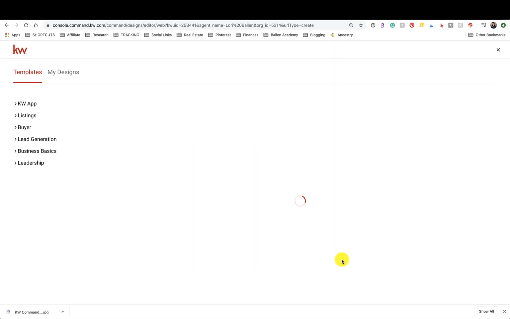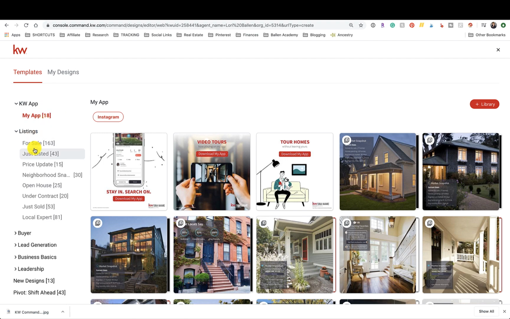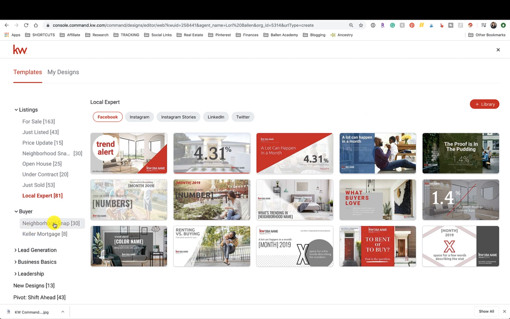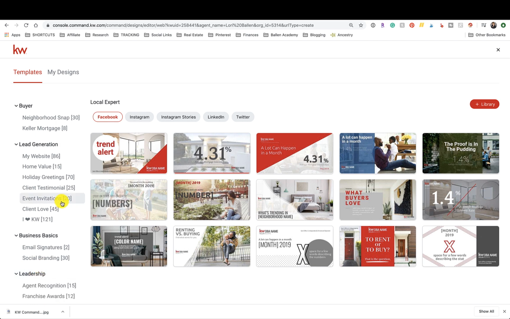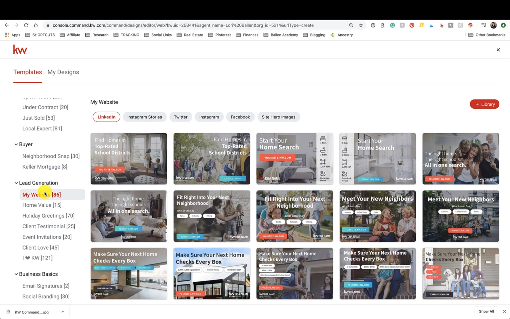Okay. So then Designs opens and you're going to get all of these wonderful templates that you can make. So you've got your KW app, you've got listings, all of these things to promote your listings. You've got local expert marketing postcards that you can use. You've got neighborhood snaps, Keller Mortgage. I've got all kinds of information on all of these things for you. But let's just pick one and let's say we're going to do my website. Let's find something to promote our website.